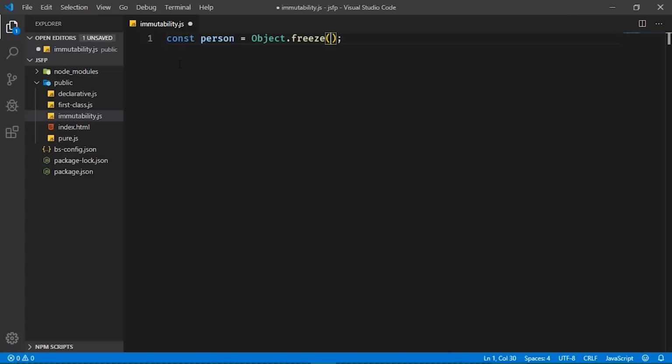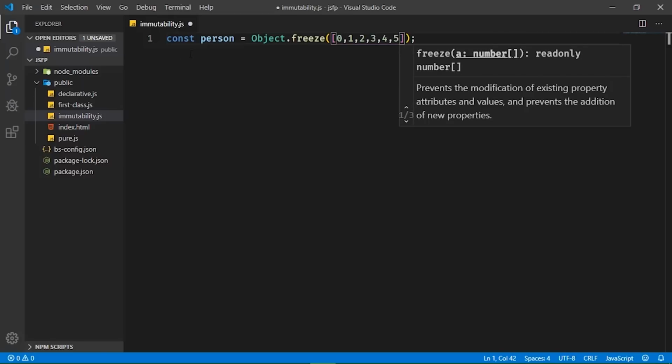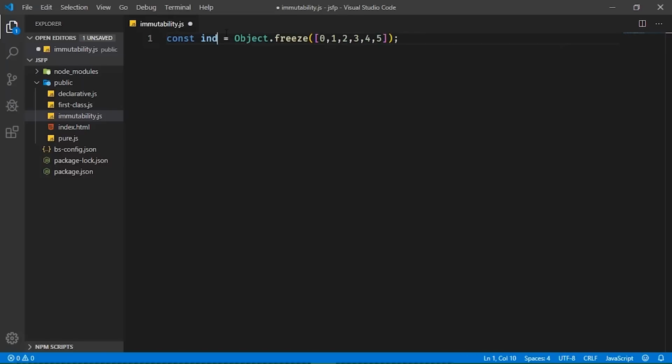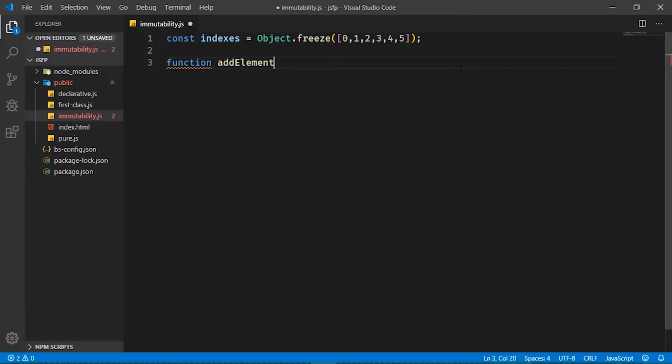So let's look at an array. I'm going to create one that starts with 0, 1, 2, 3, 4, 5. Let's change this to indexes. The idea here is that the values for these elements also match their indexes. So let's say that we want to write a function that is going to manipulate or change the value of this array. So let's just call it addElement, and it's going to accept an array.